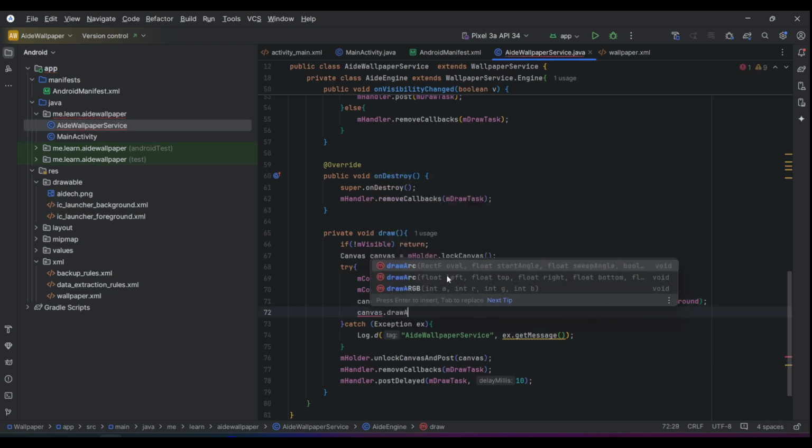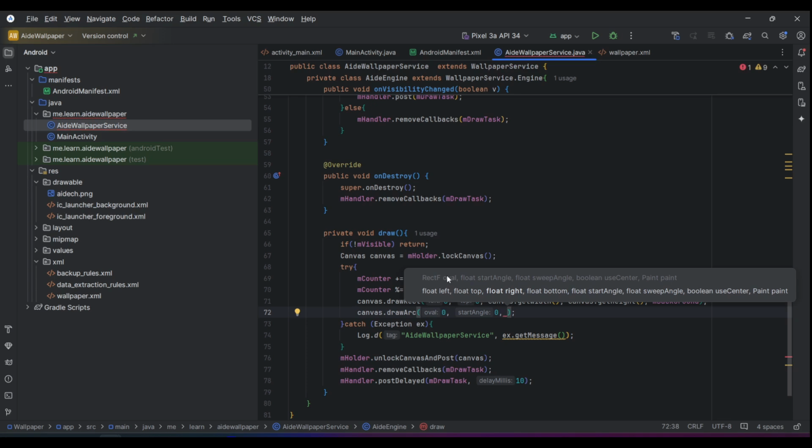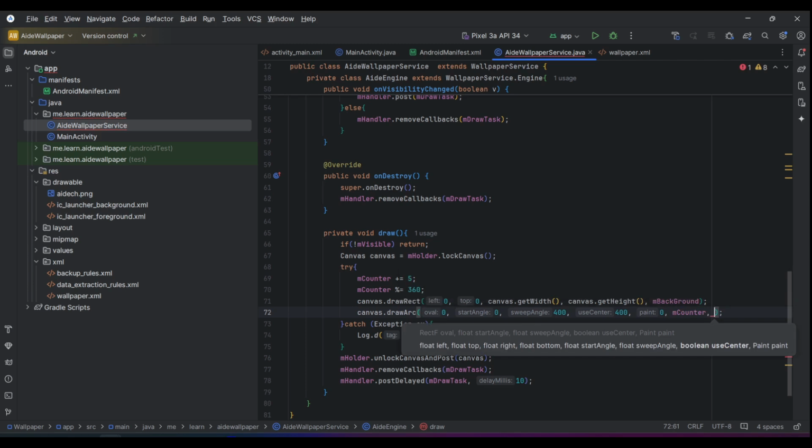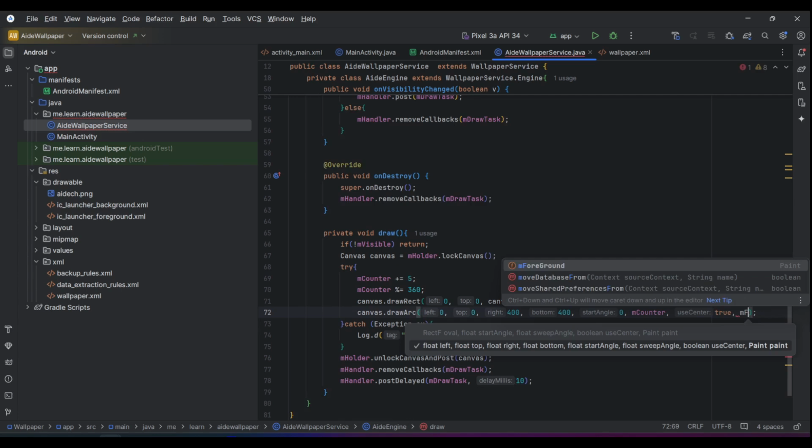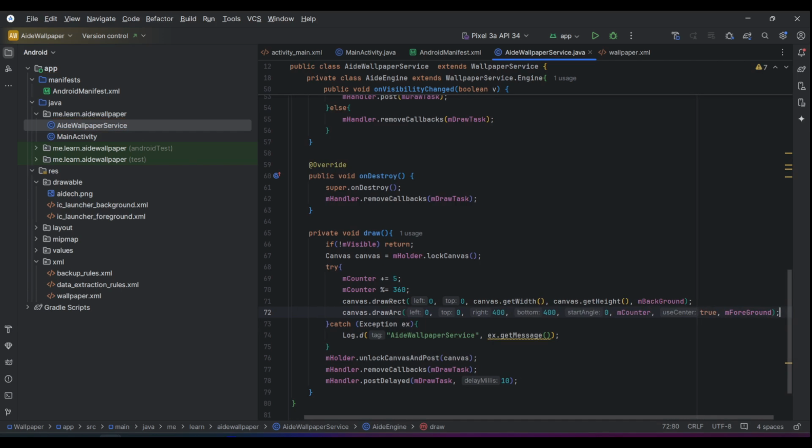Then I will draw an arc, starting from the top corner, and I will let it go over 400 pixels in the width and 400 pixels in the height. Then the starting angle will always be 0, going up to our counter, I will set useCenter to true, and then I will use the foreground paint. So this will be a red arc, and that's it. I will not use a more complex animation now, but you can imagine you can do whatever you want here. You can even have a movie drawn here if you like, or a GIF animation, whatever you want.